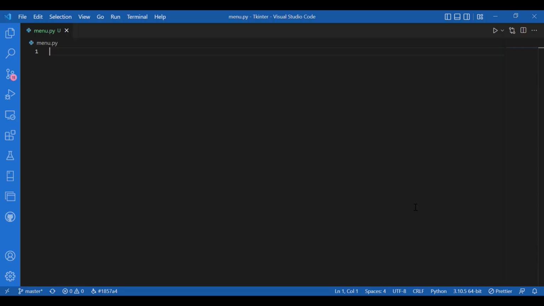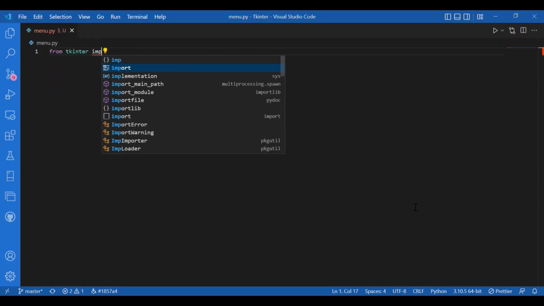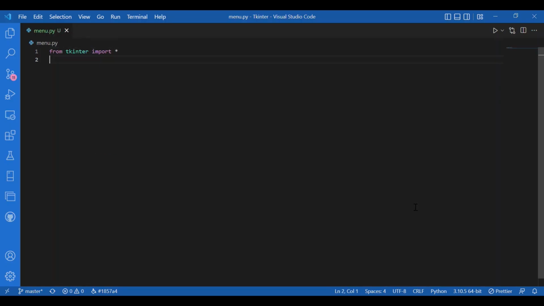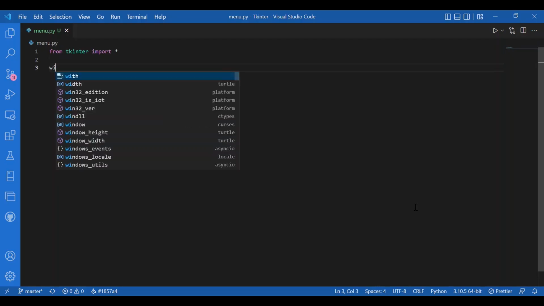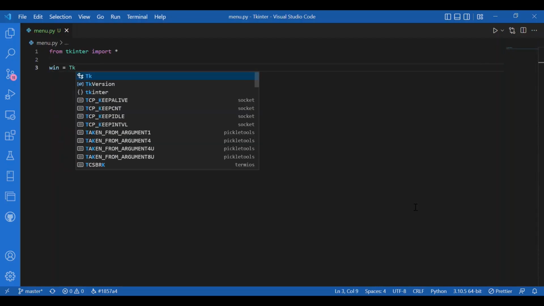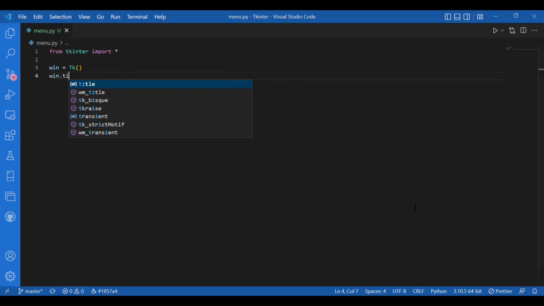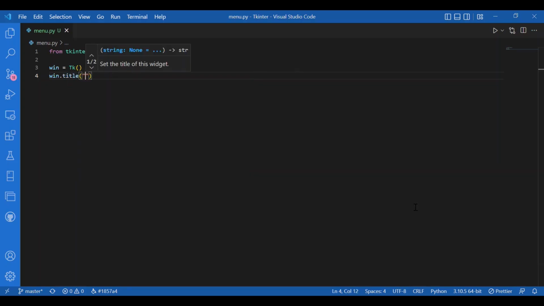So from Tkinter import star, and I'll get the window. I'll write win equals tk. I'll also give the title. I'll write win.title. Let the title be menu. Then I'll add the widget.